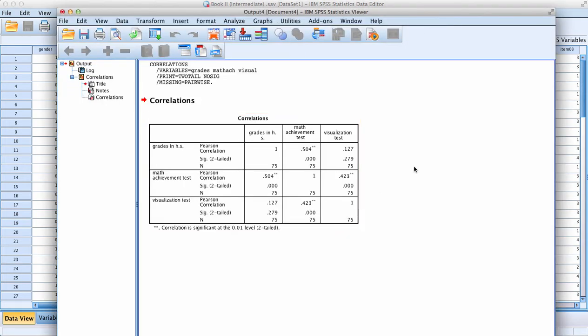And we can see that grades in high school and math achievement are moderately correlated, as are the visualization test and math achievement. The correlation between grades in high school and visualization is somewhat low, but nevertheless, for the purposes of this example, we're going to go ahead and do the MANOVA analysis.